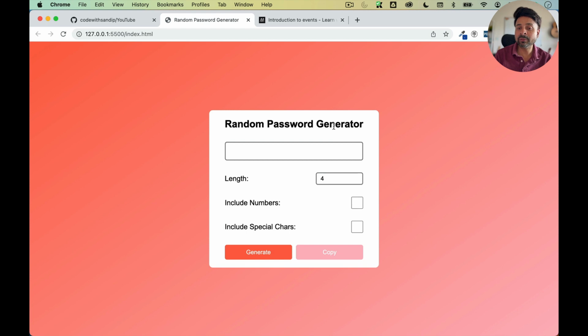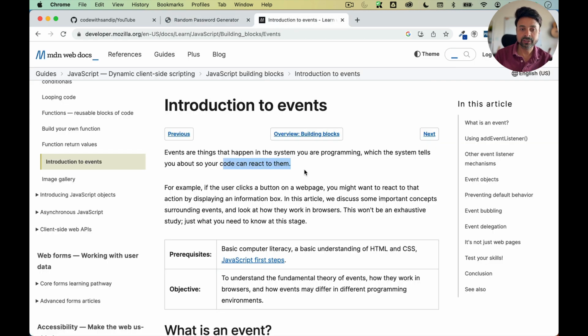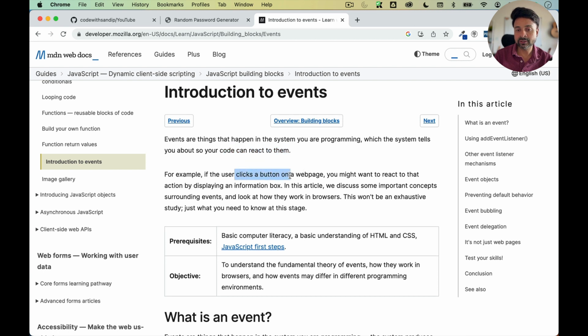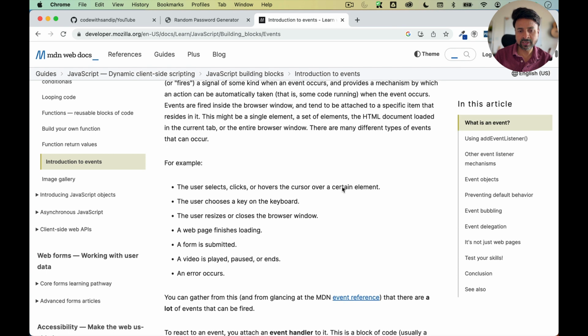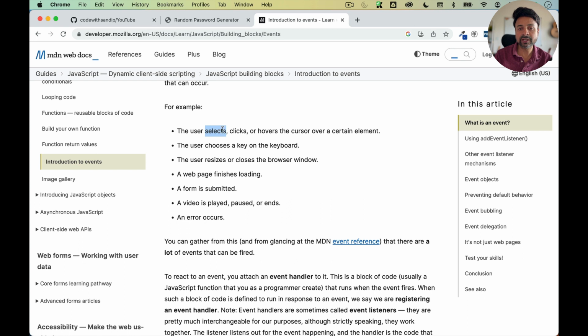So all of these things, all of these actions which happen in your application, are called events. So like here, given a user clicks on a button of a web page, you might want to react to that action by displaying an information box. There are various types of events, like the examples given here. The user selects, clicks or hovers the cursor over a certain element. The user chooses a key on the keyboard. The user resizes or closes the browser window. A web page finishes loading. A form is submitted. A video is played, paused, or ends, and an error occurs.